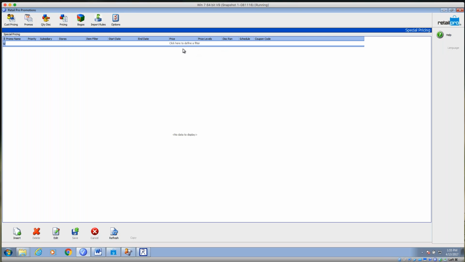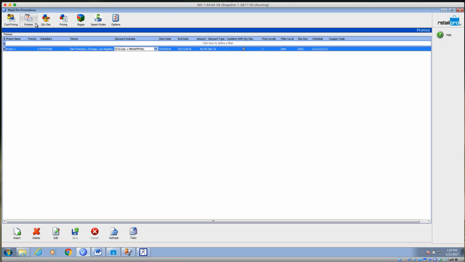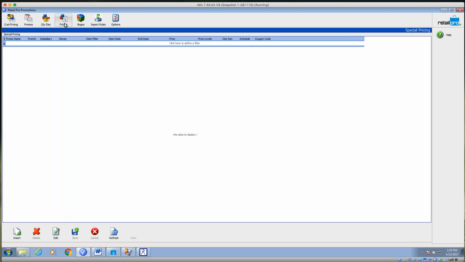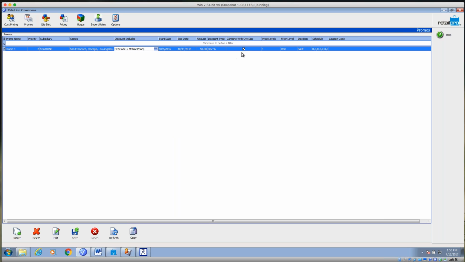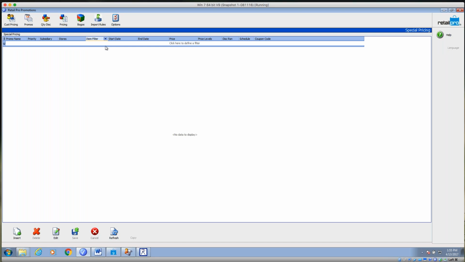I have never figured out pricing so much. Promos is a lot more powerful than pricing. Pricing just lets you have an alternate price, where promos lets you take any of the discounts. You can do it by discount, by amount, or by price. So I could say take 20% off, or take $5 off, or sell it for that price. And the pricing piece just seems to only have that pricing. So that's a bit odd.